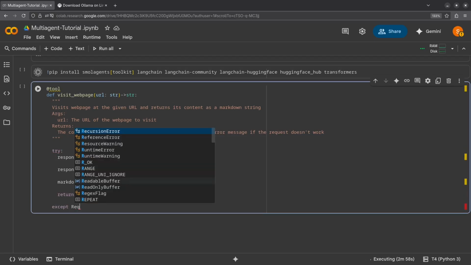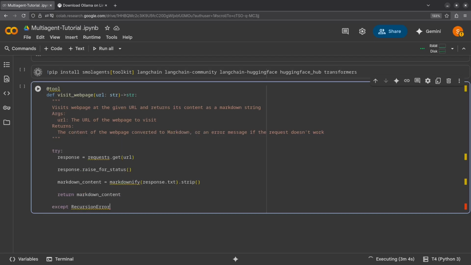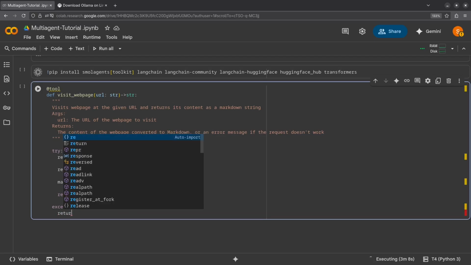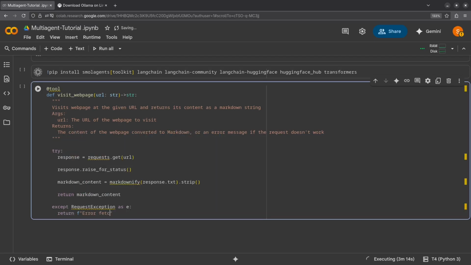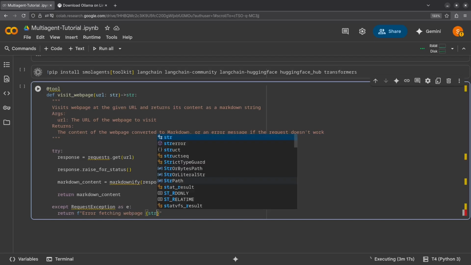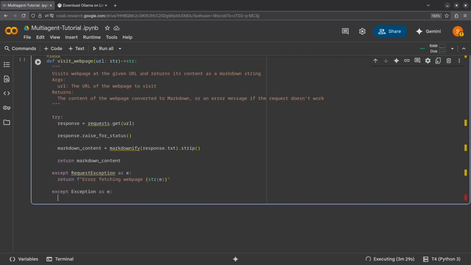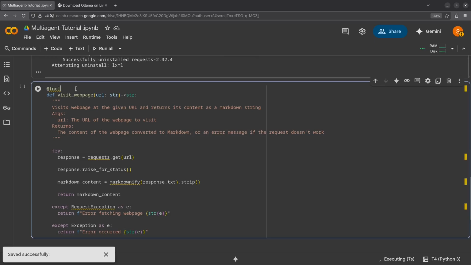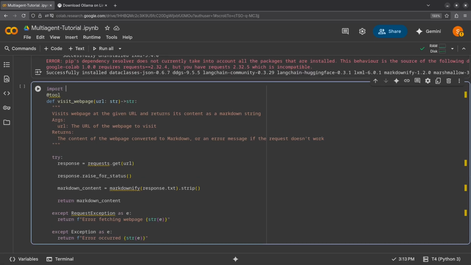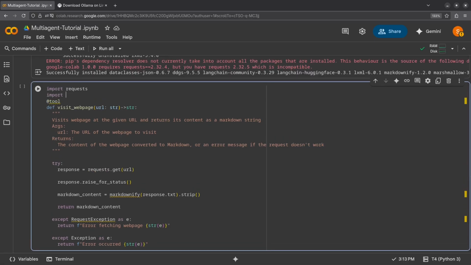Finally, I handle my exceptions. Except requests.RequestException as e, I return an f-string, error fetching web page, and then convert the exception to a string. There can be another exception as well, so except Exception as e, to catch all general exceptions. Return an f-string, error occurred, same as above. Now I have some errors, so I would need to fix my code. I import the requests package, and I import markdownify.